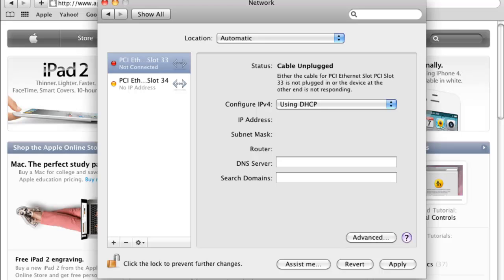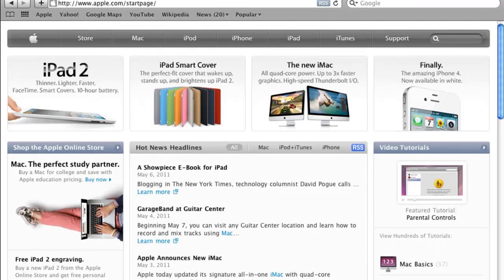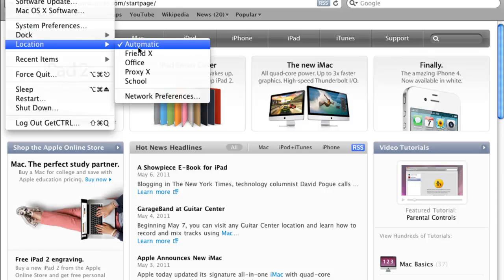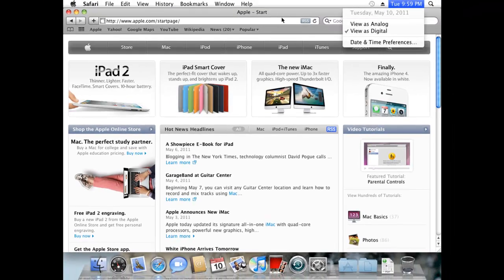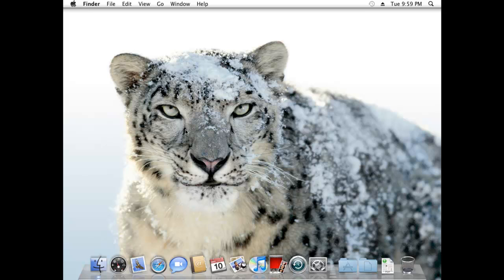And of course, let's apply that. Now if I click on Apple and go to Location, I can just pick from the location of each one. Right, and that's pretty much the basic way, or the quickest way, to set up a proxy server on your Snow Leopard or Leopard.